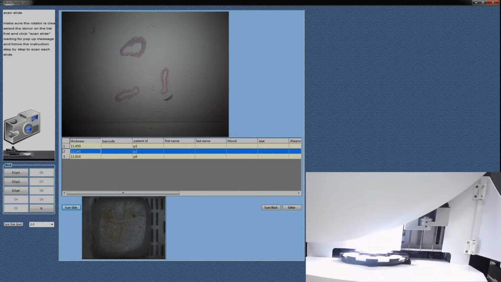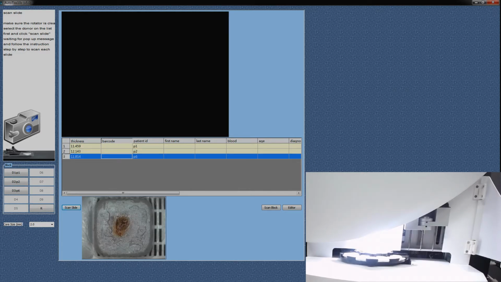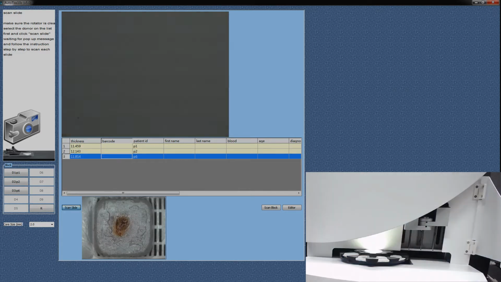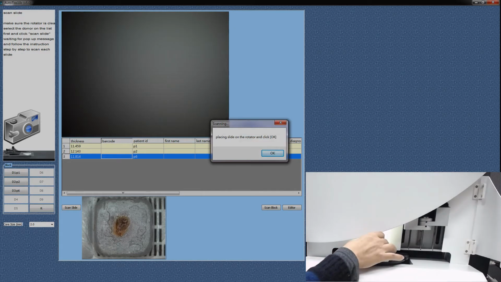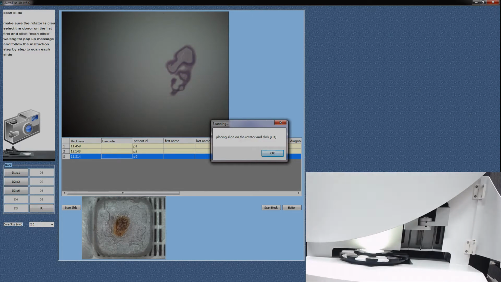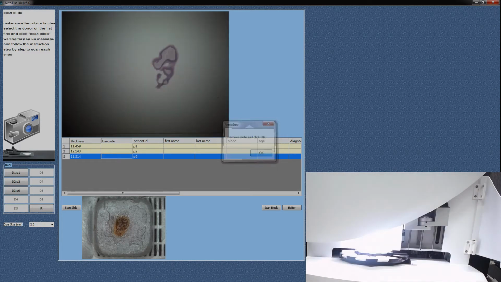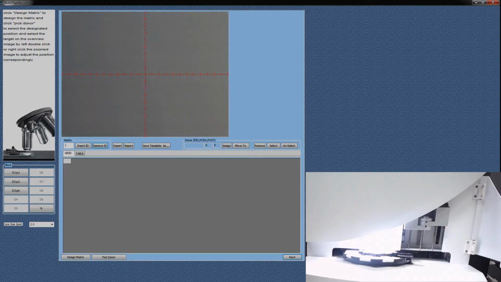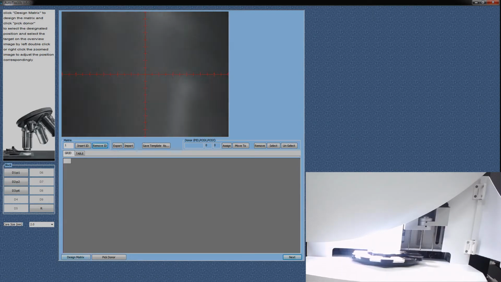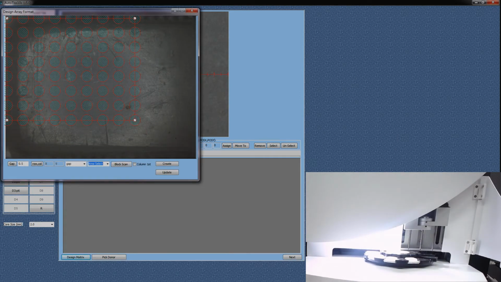And then we are going to have another one. So this is the slide for the third block. Okay, once we have done this step, we are going to the next step. It's the editor. So we are going to design the matrix.